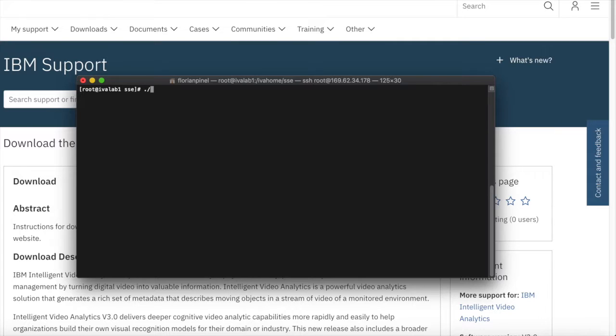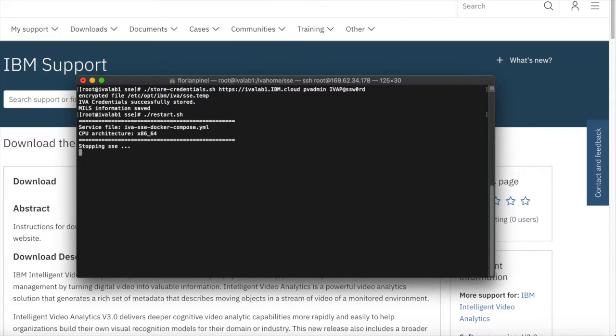Now, in order for the SSE to access the mills, you'll need to configure the mills credentials. Run the store-credential script with three parameters. First, the mills hostname, then the user ID, and the password. Once the script is done, the console should say mills information saved, and for the changes to take effect, run the restart script to restart the SSE.